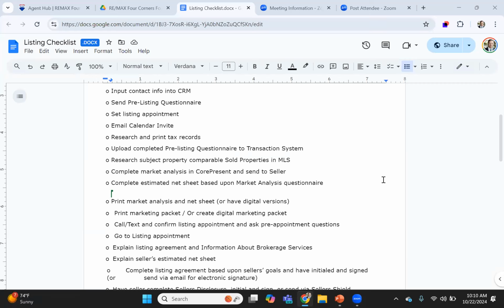Complete your estimated net sheet based upon your market analysis questionnaire. What I mean by that is if they've done updates or upgraded their home, or things that you cannot tell by tax records, that's when you're going to change your market analysis a little bit.